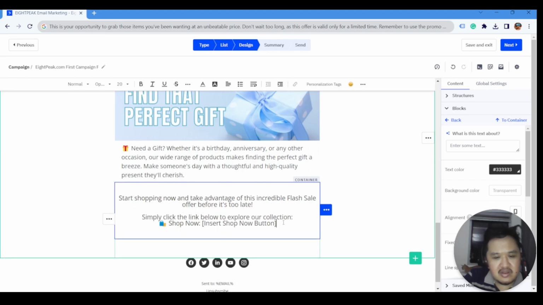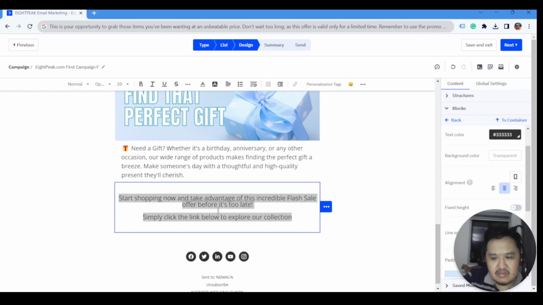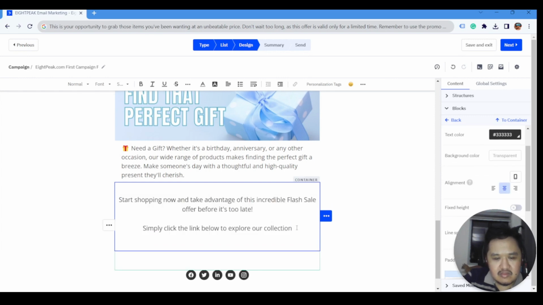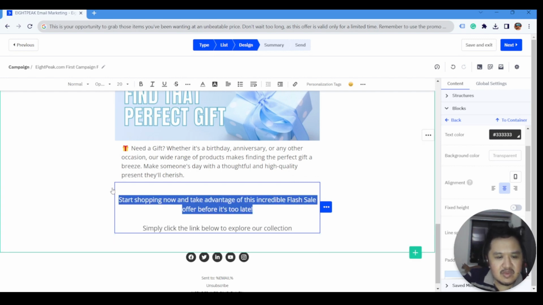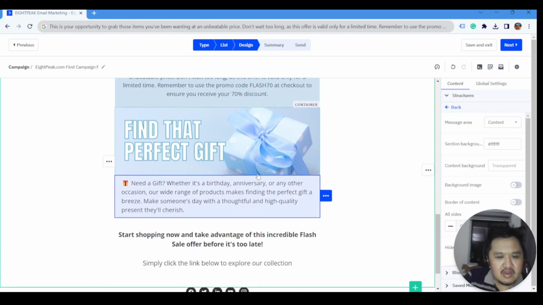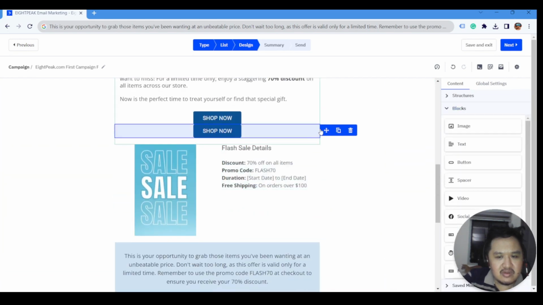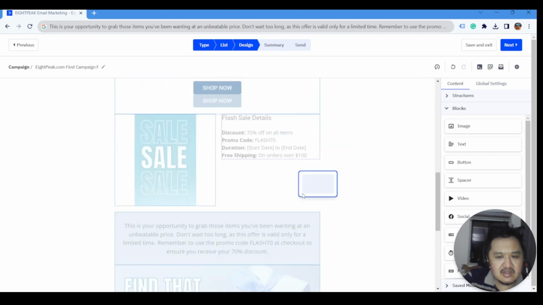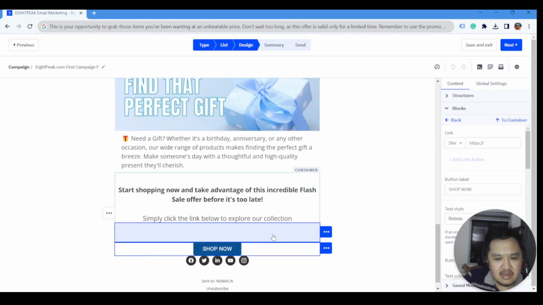So there's a button here as well. Let's just remove this. Okay, and it is bold. And then I wanted to use the same button. So all you need to do is just duplicate this and just drag it over to where you want it to be. Okay.